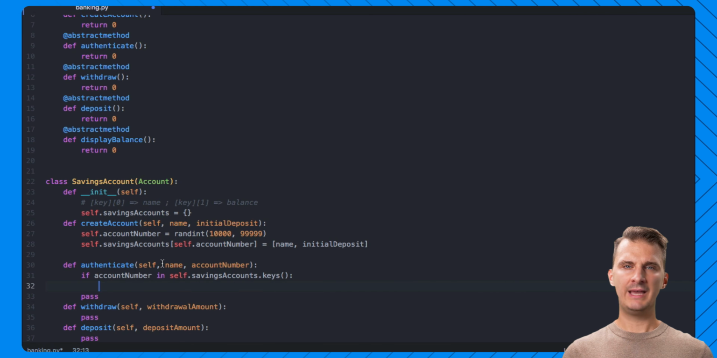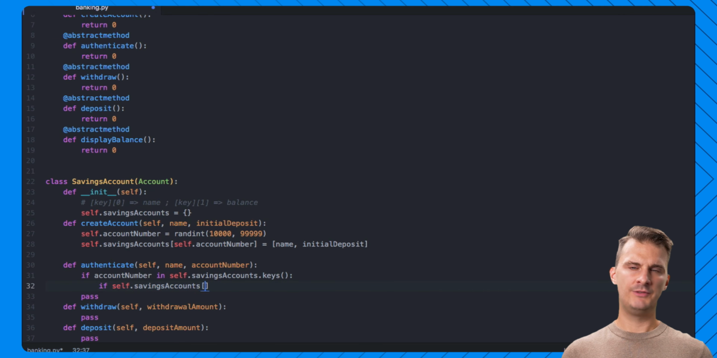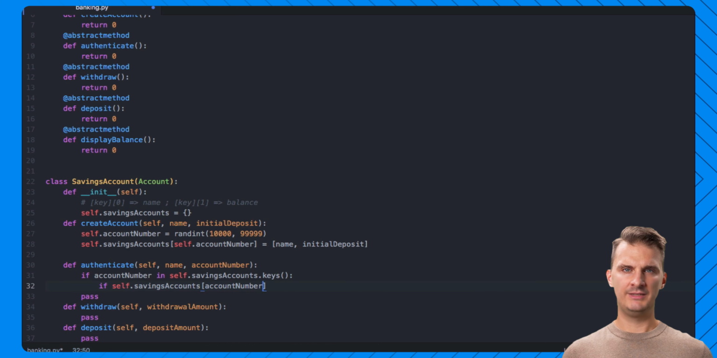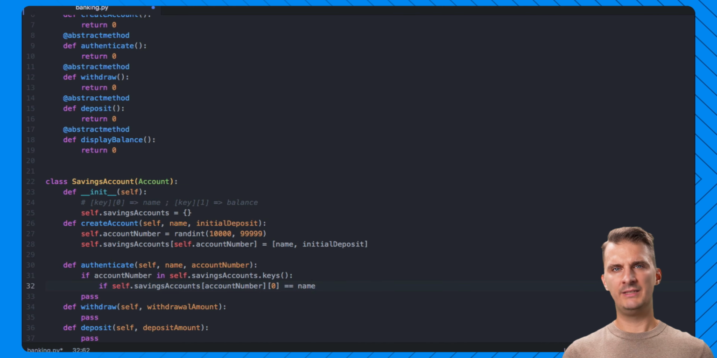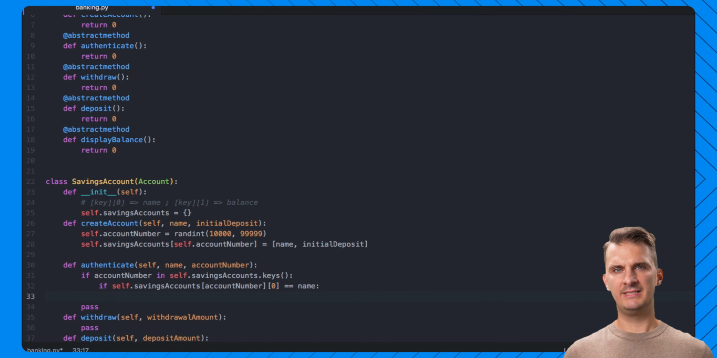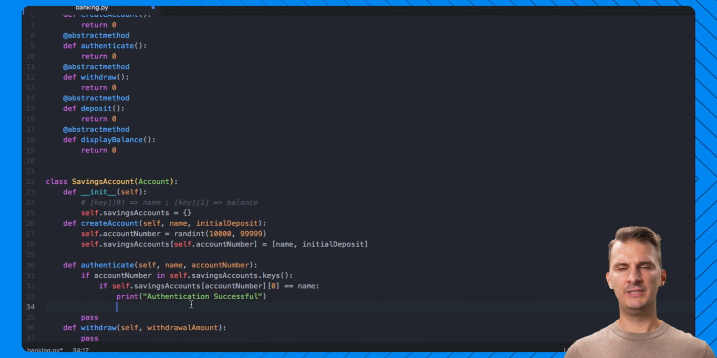So let's first fetch the name contained in this account number. And how do we fetch it? By making use of our dictionary, which is savings account, and then we pass the key, which is the account number that has been provided by the user, and along with that, to fetch the name, we pass the index as 0. So this returns the name, and then we check whether this name is equal to the name that has been provided by the user, and if they are equal, we say that the authentication is successful with the print statement. And once the authentication is successful, we can make this account number as the instance attribute for the rest of the process that follows.